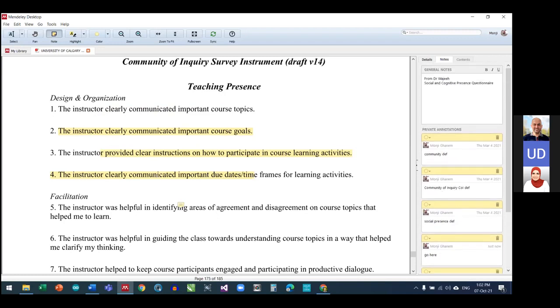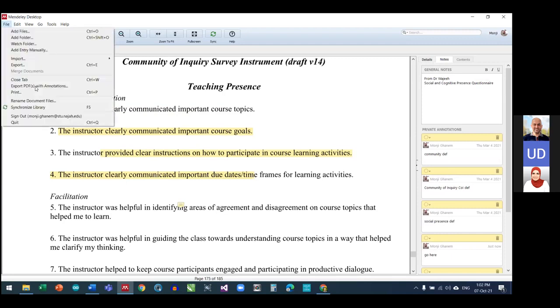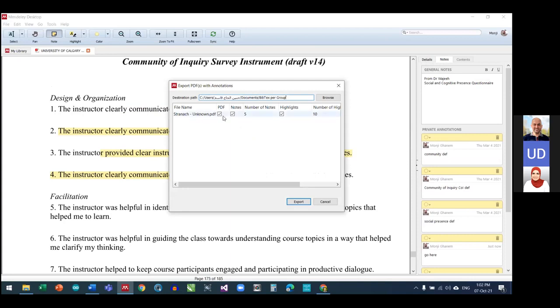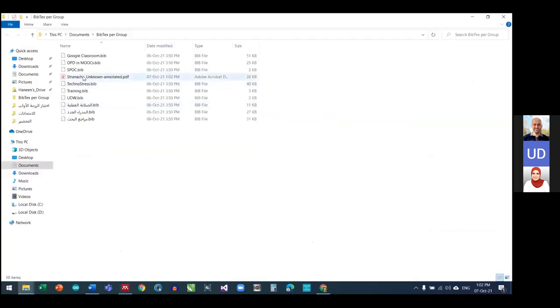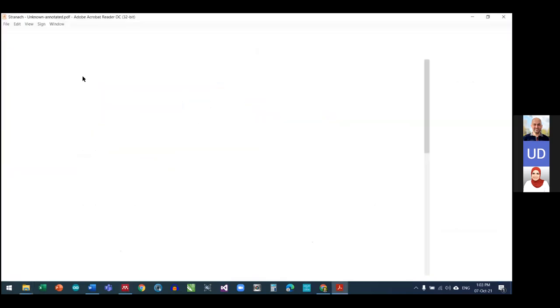Okay, now I want to print out all notes I put on this document. How? Go to File, Export PDF with annotations, and here you can export PDF, notes, or highlights, or all of them together. Sorry, my kids came from school. So here, if I want to export just notes, remove the text from the PDF and remove highlights. These are just notes. Export, open folder, and here is the PDF.